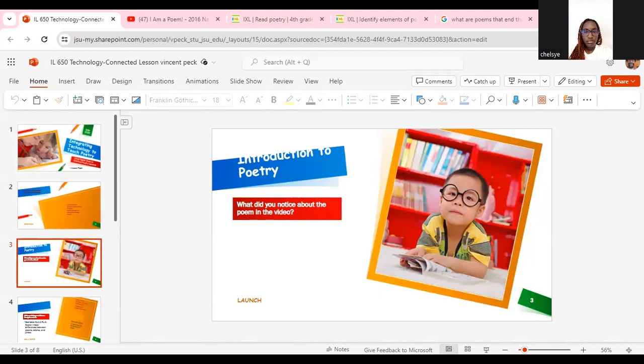Now, the young man did have some pretty powerful things that he spoke about within his poem. But within this introduction to poetry, I would like to ask you, what did you notice about the poem in this video? I noticed how the way he started the poem is the same way he ended it, which is an envelope stanza. And I also noticed how he used the ABBA structure throughout his poem.